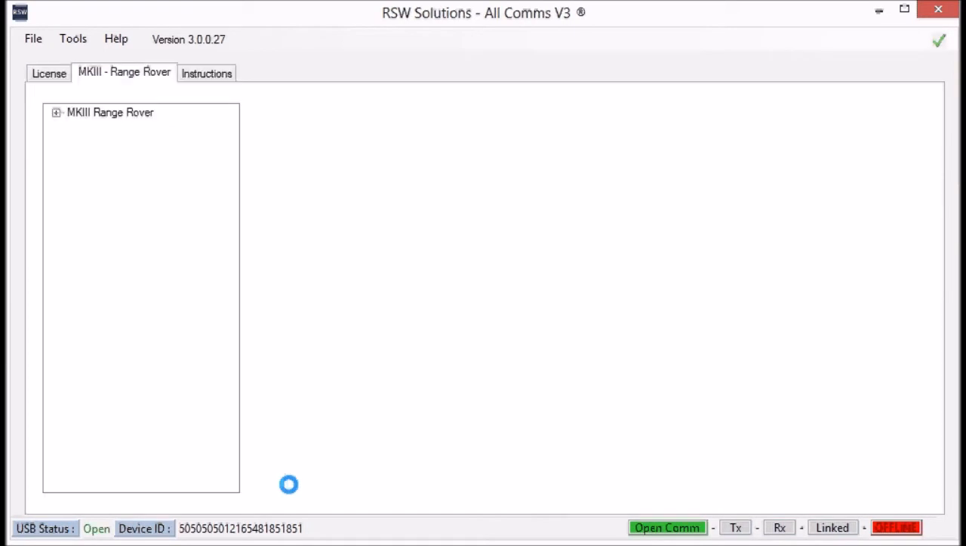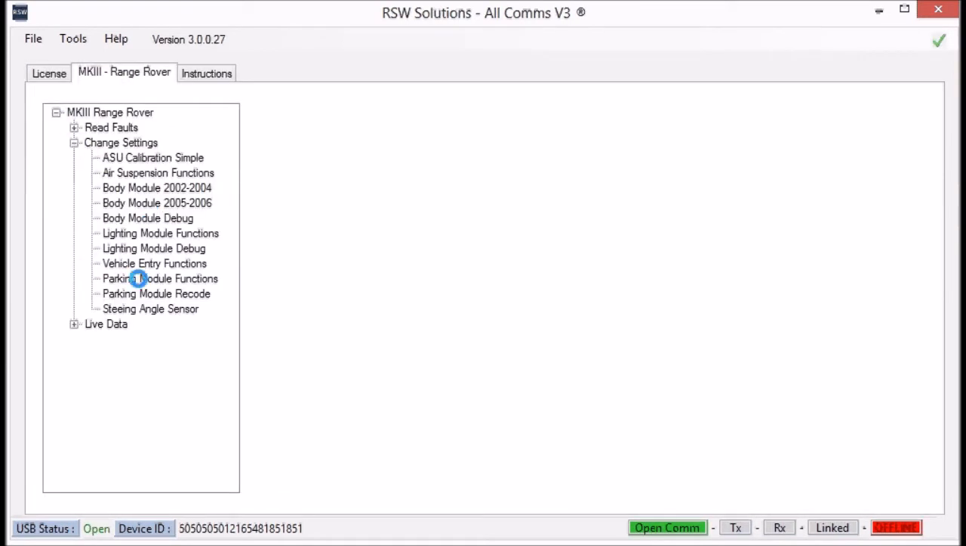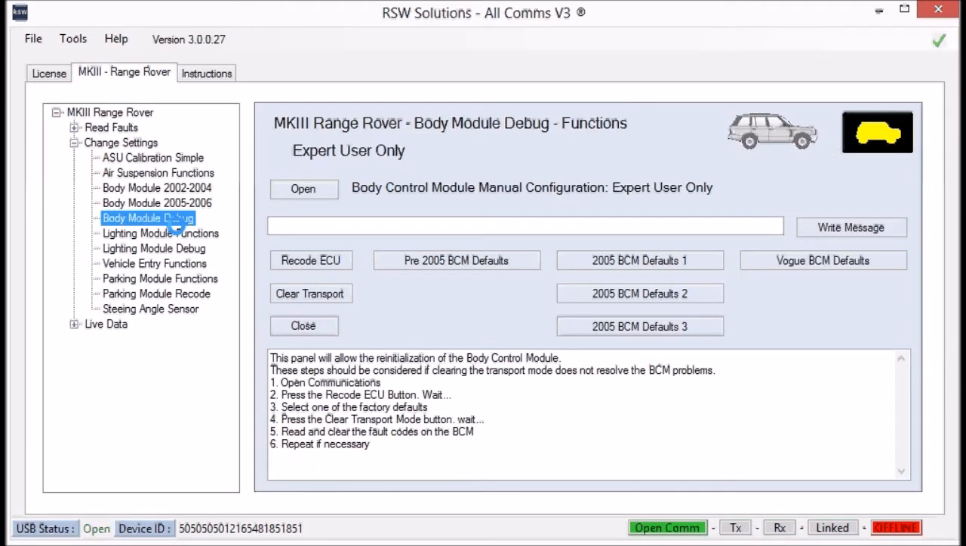So let's go through. We're going to work with the body control module debug panel. Some of this panel is misunderstood by people. Some people think they just go in here and start pressing buttons, and what happens is they incorrectly configure their vehicle with one of these preset defaults, and they lose functions in their car. They lose things like some of the locking functions, or the rain sensor is a common thing that disappears. These are just defaults.